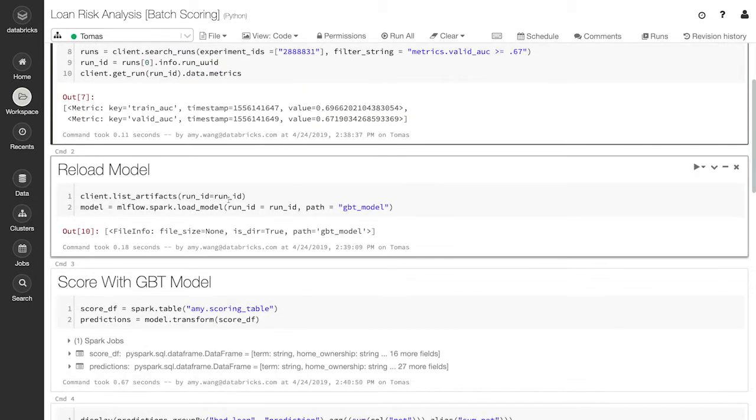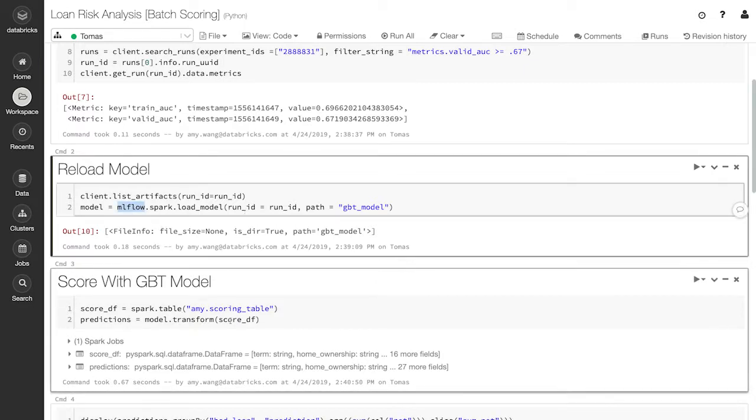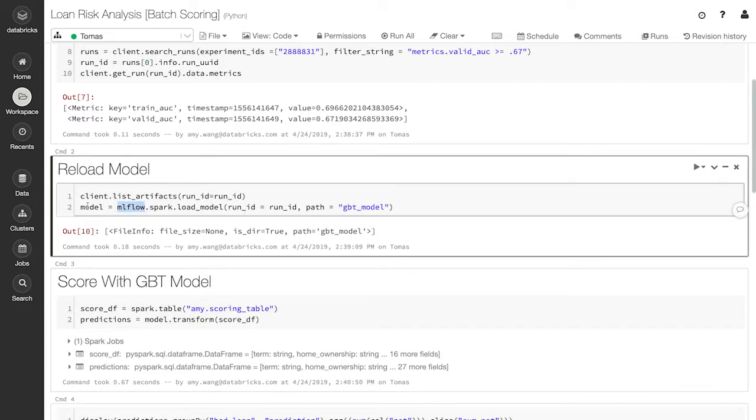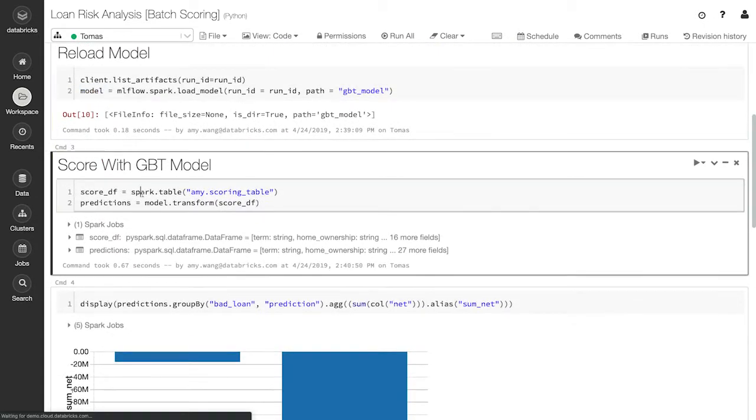I'm going to pick the best model. It has a unique run ID that I can input to MLflow's endpoint and grab the model representation in Spark by loading that model artifact that you saw earlier back into Spark. And then all I have to do is grab a scoring table. This could be from S3, it could be from MySQL, wherever your data resides. And I'm just going to call transform on that data frame.